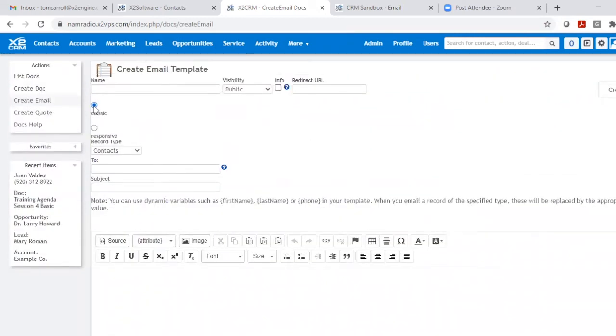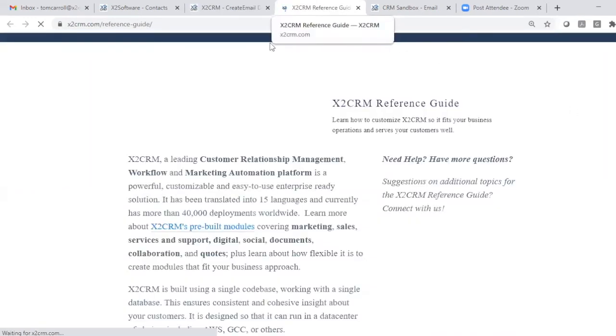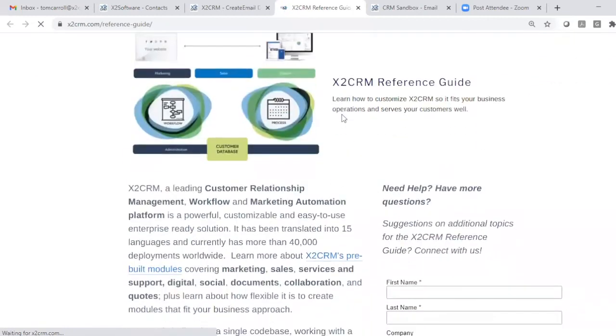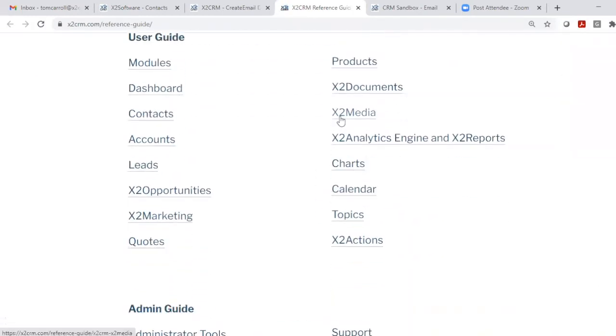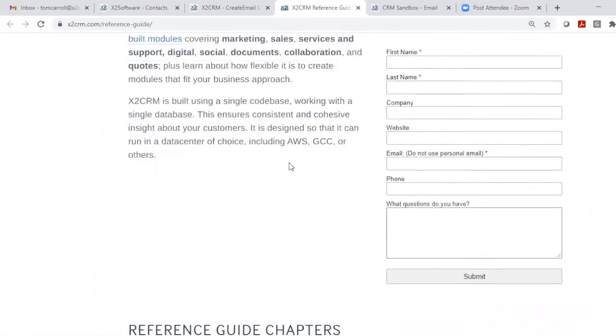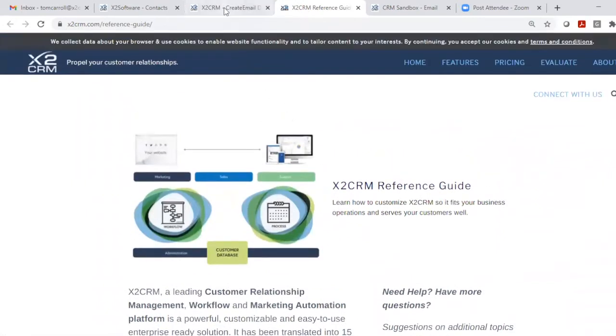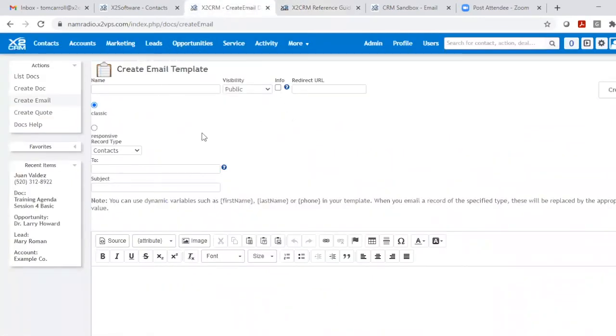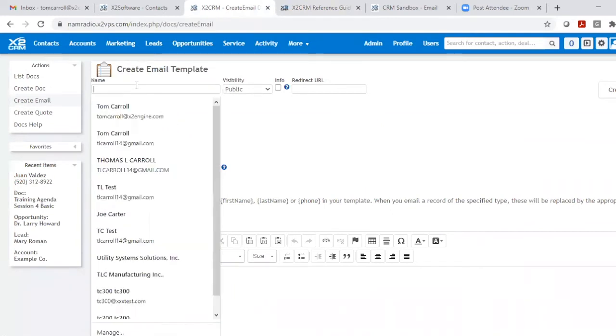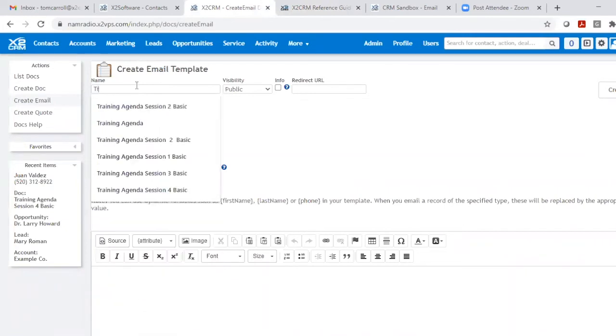Now, I'm going to talk a little bit about the basic editor, the reference guide, which you can access. If I hover over here and click on Help, that's going to open up your reference guide in another tab. And you can find out more information about the responsive email editor in the reference guide. So I'm not going to go into that in this particular session. But a few key things here. To start things off, you would give a name to the document. So I'm just going to call this training template.